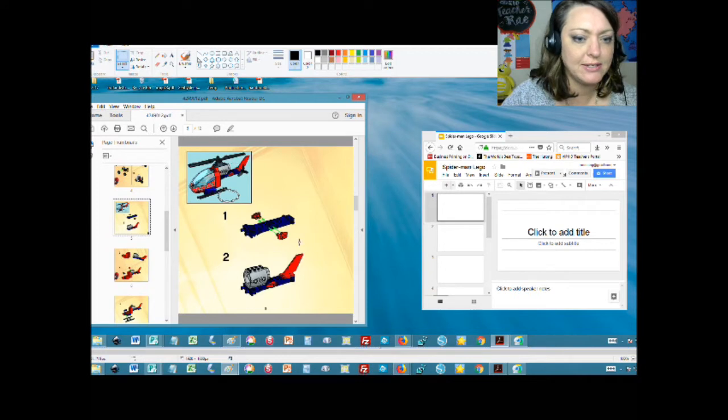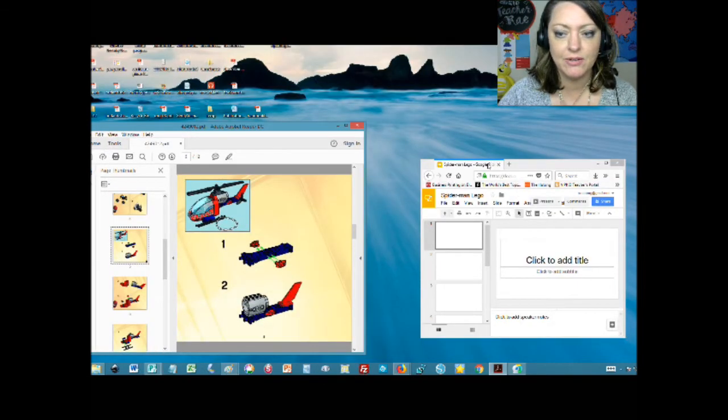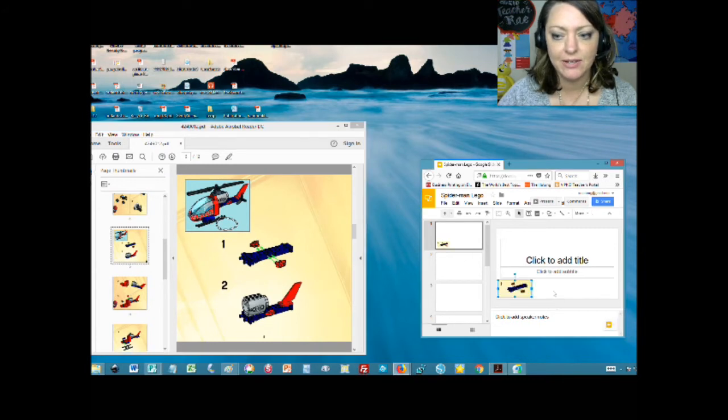I can select a place of this screenshot. I can copy it. I press Control C when I copy. And now I can go back to my Google Slides and I can press paste. And there it is. It's in this slide. I think you should be able to see that.